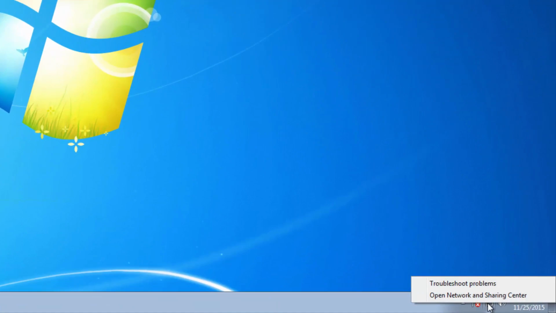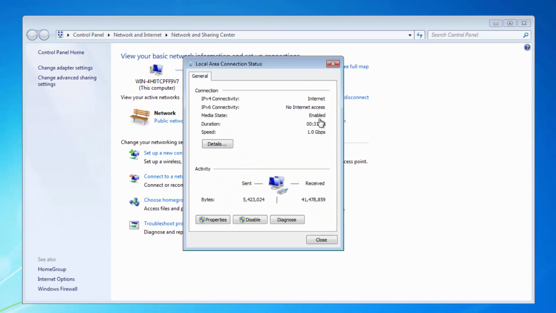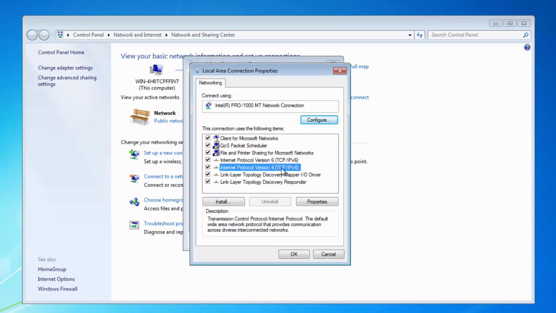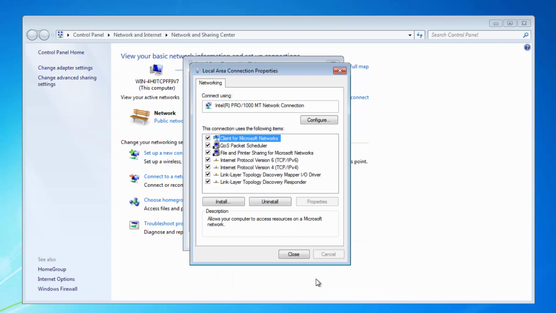Also, you need to clean up your DNS settings because this program changes your proxy settings and DNS settings. Go to Internet Protocol version 4 properties. You will see some random numbers here. You need to choose Obtain DNS Server Address Automatically. Click OK, and that's it.